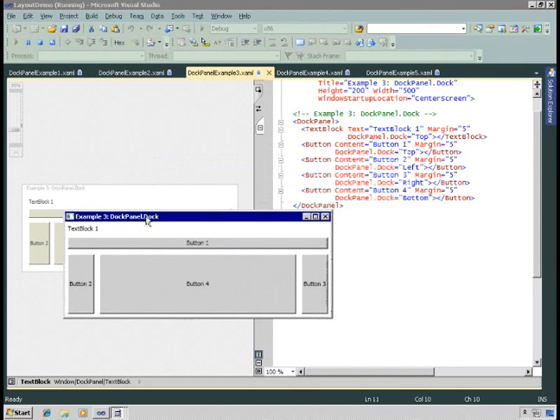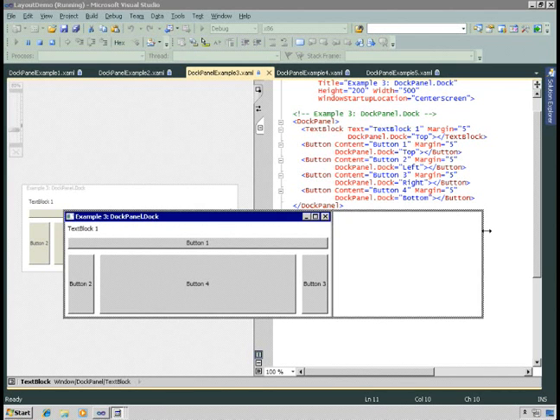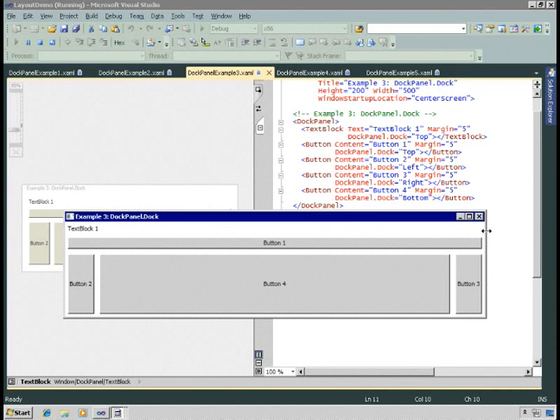And here, what I've done is I've set the DockPanel.Dock property of the text block to top. Button 1 is docked to the top, button 2 docked to the left, button 3 docked to the right, button 4 docked to the bottom. So now if I make this window wider, button 3 will always be docked to the right side edge.